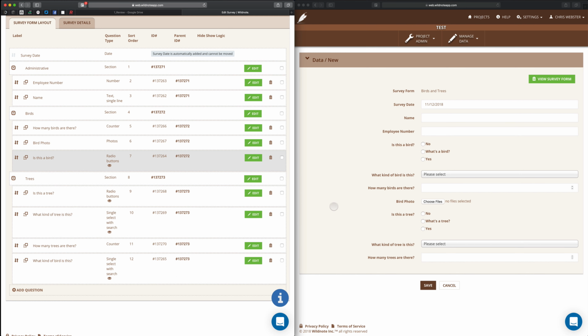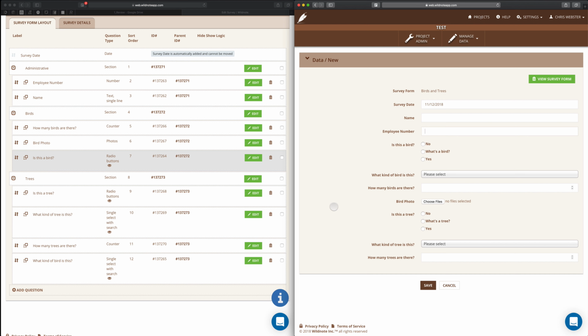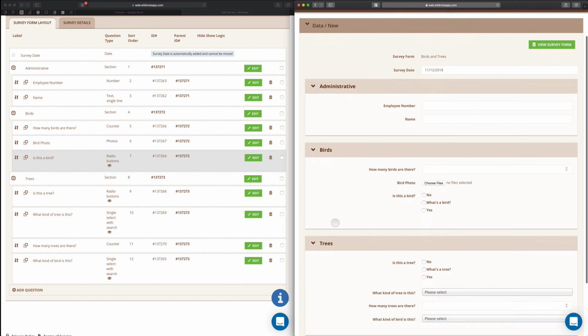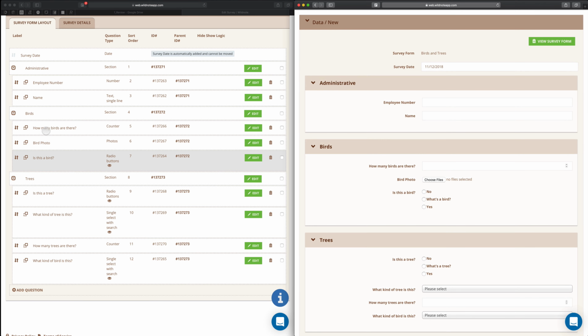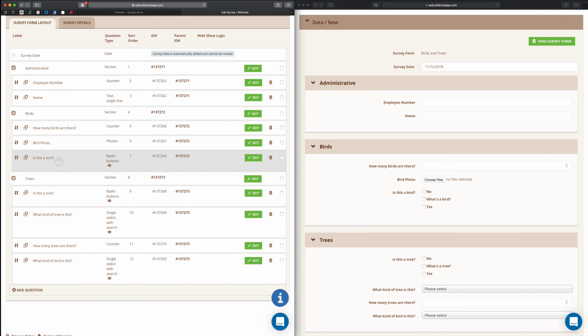Now let's take a look over here. I'm going to hit Command R. It's Control R on a Windows machine. And now you can see we have all the sections. Now the questions are not necessarily organized in the order that we want them, so we're going to move those around within the section as well.